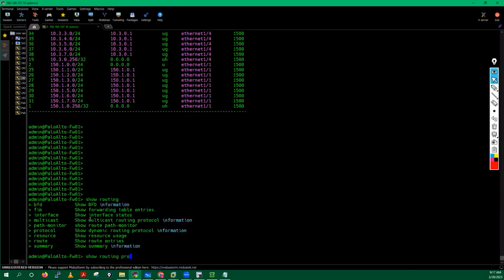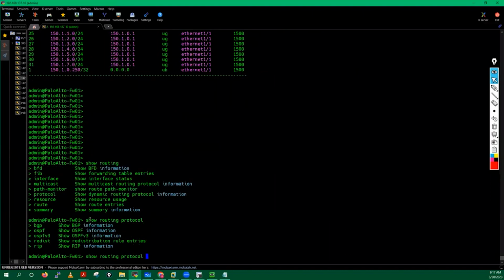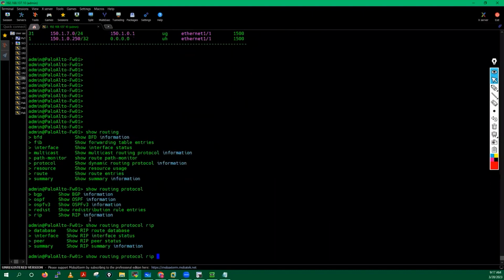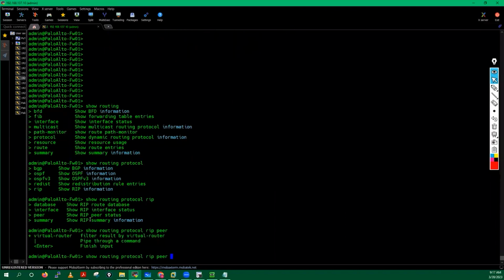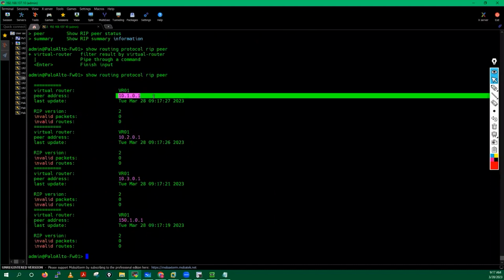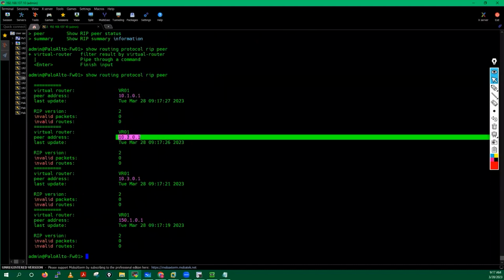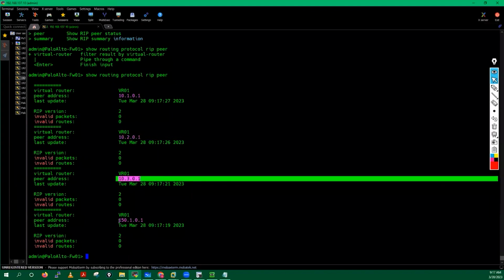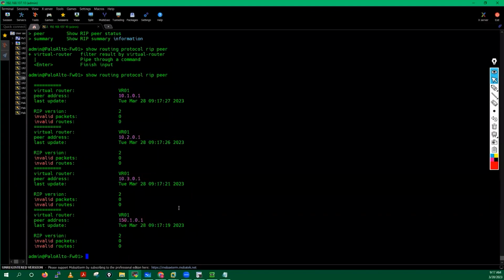So routing protocol RIP. You can run this on peers. You can see what RIP peers we have. We have one peer, this one, which is my inside R1. Then we have inside R2. Sorry, this is 10.2.0.1, which is your DMZ1, DMZ2, and this is your outside R1.